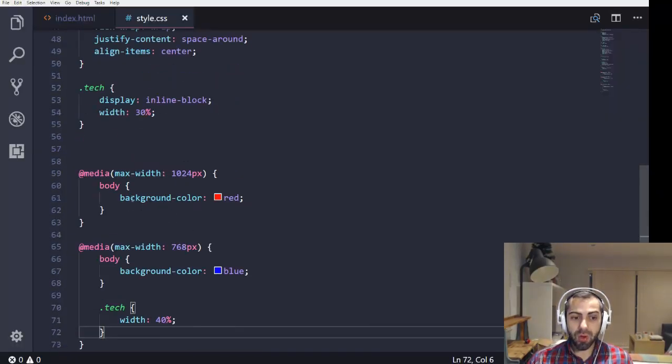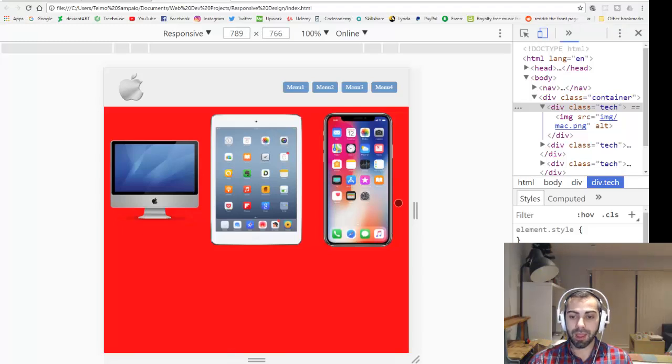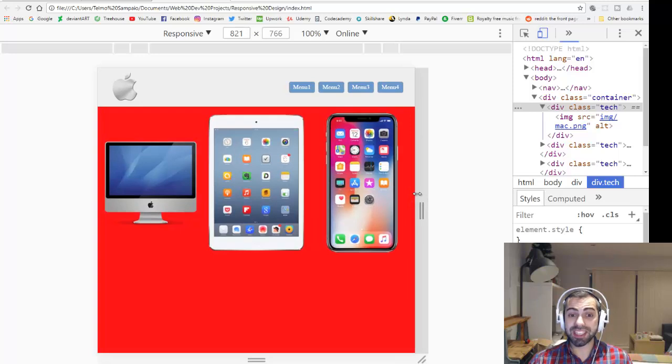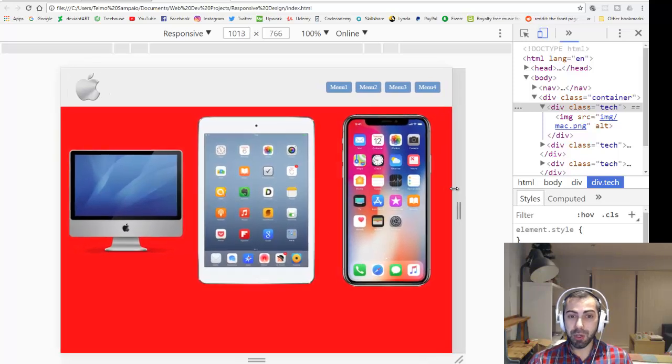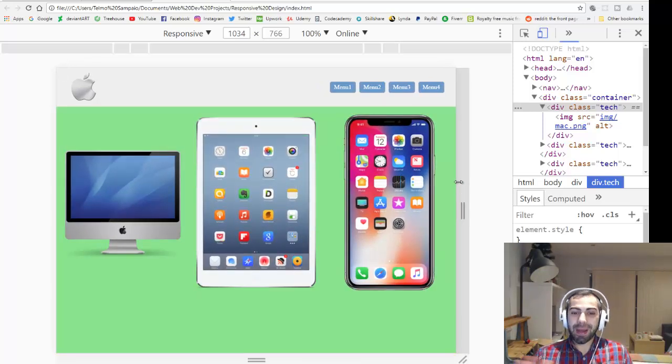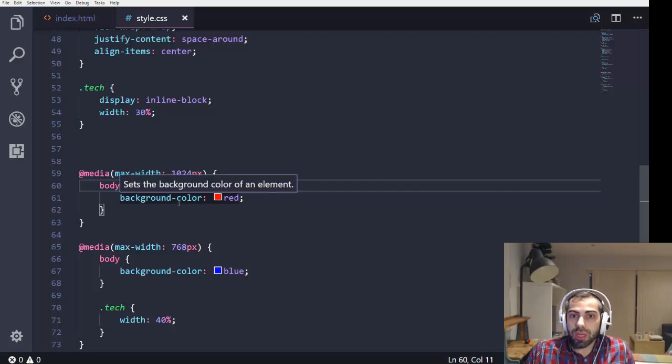What's after this one? Okay, after this one, I just put in here that until a maximum width of 1024 pixels, I want my body to have a background color of red. Okay, so we are 786, 86, our background color is still red. Look, we are going up until 1024. If you pass the 1024, bam, it means that this media query will only work until a maximum width of 1024, and this background color is not working anymore, because it should only work in this screen size.